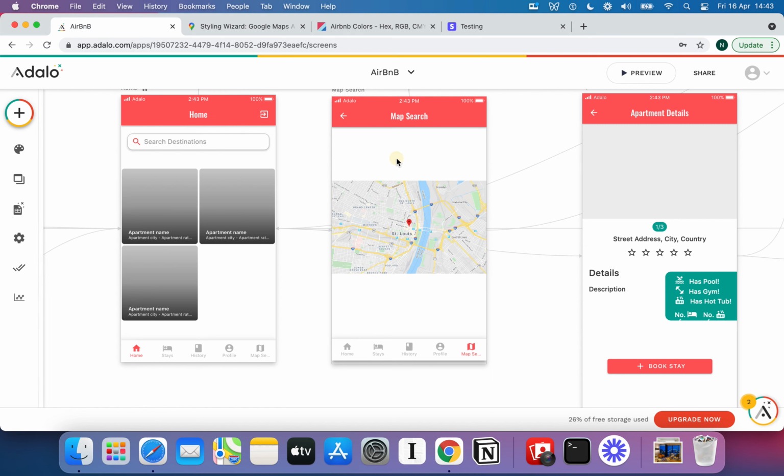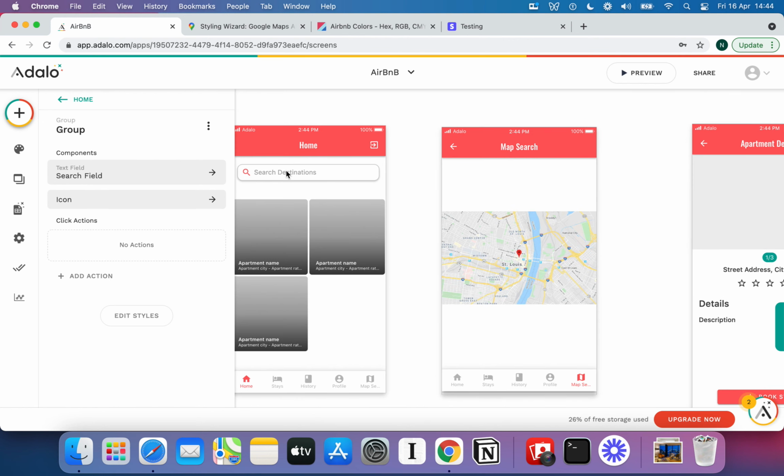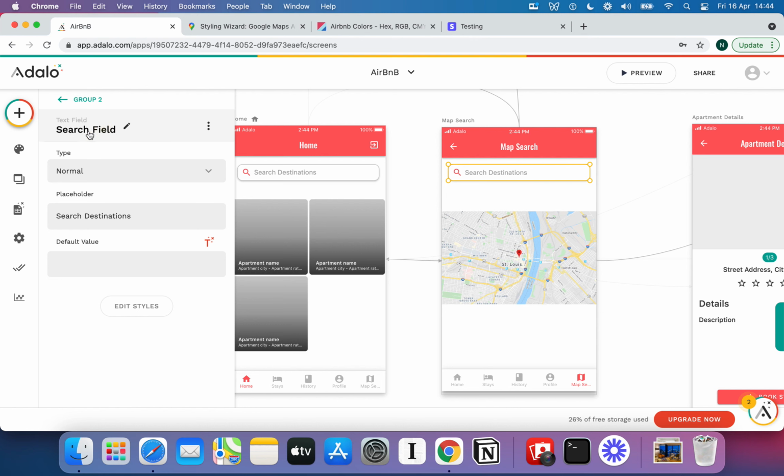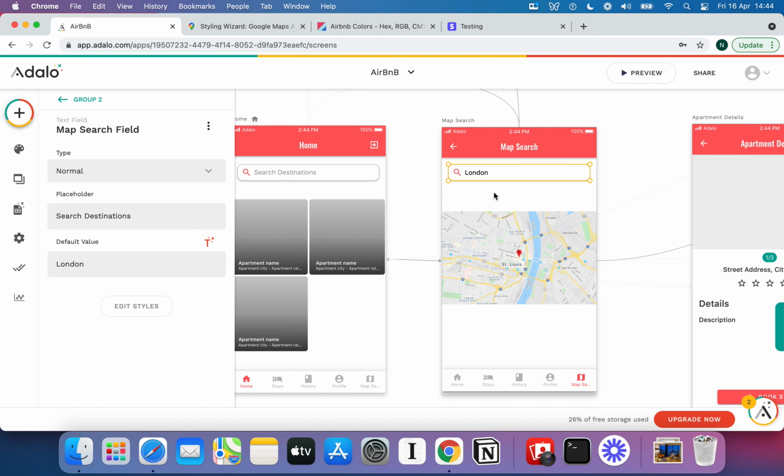But there's a couple other things I need to do before we go back and configure that. I've got this little search field over here, and I've grouped both the field and the icon together. So I'm going to copy that, paste it, drag it over, and just try and center it, there we go. Then I'm going to rename that search field. I'll call that map search field, and this is going to give us our search term. By default, I'm going to make that London, which makes sense since most of the properties I've saved, if not all of them, are in London.